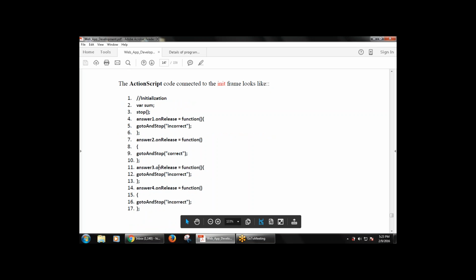Then answer 3 dot on release, that is equals to the function. Again there is an incorrect answer. Then again there is a 4, that is also an incorrect answer. That means only one correct answer is available, that is the 2, for example. That is used with the action script.